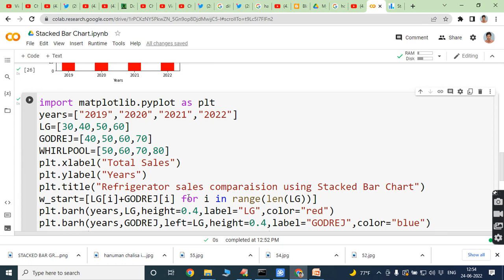library. Okay, previously watch the bar chart video in Matplotlib library for better understanding of stacked bar chart in Matplotlib library.